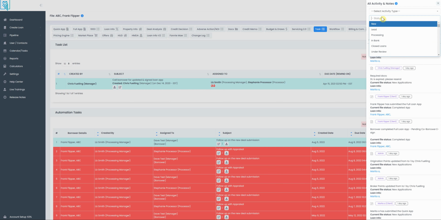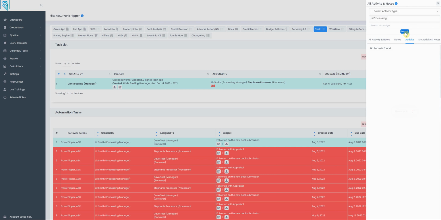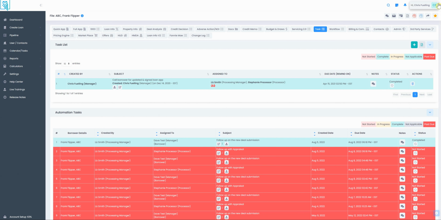Okay? If I just want to filter by loans that are in processing, now I'm just going to see all the activity for loans that are in processing. Okay?